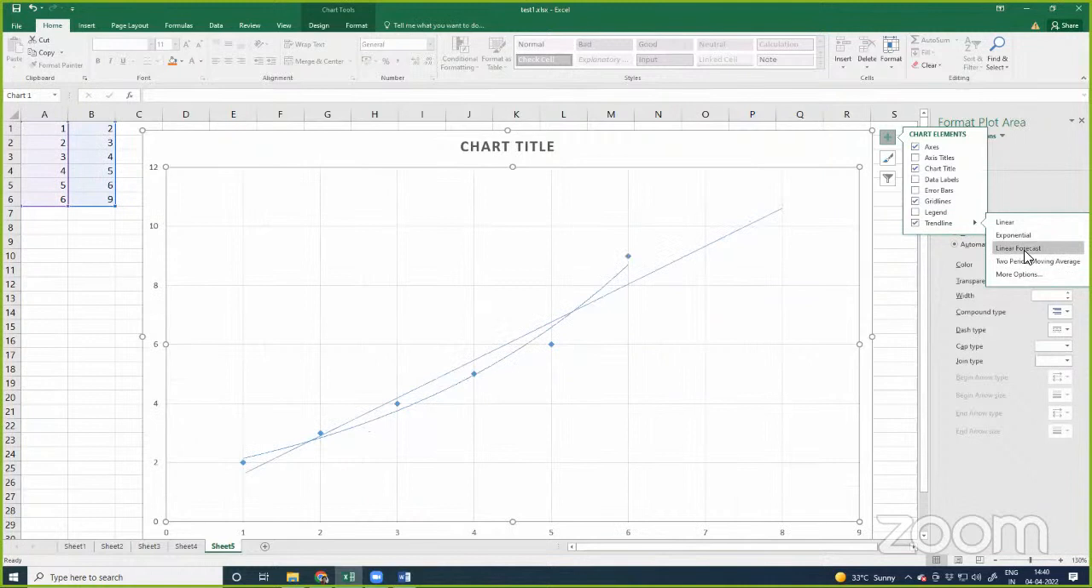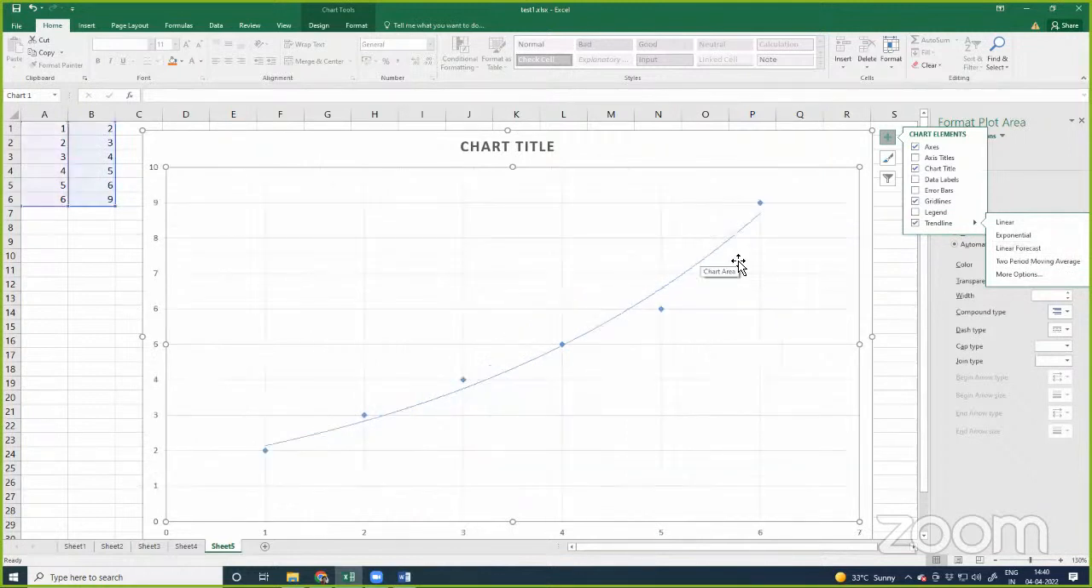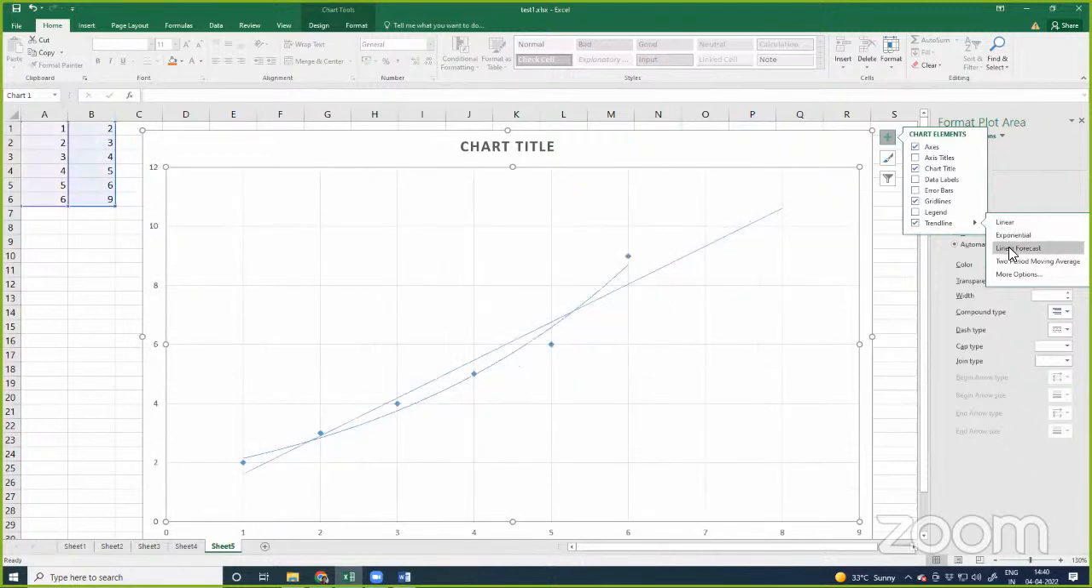See, the forecast goes like this actually. Straight line, you see that. This is a straight line. This is the linear line. This is the exponential line. Okay, this is the linear forecast.